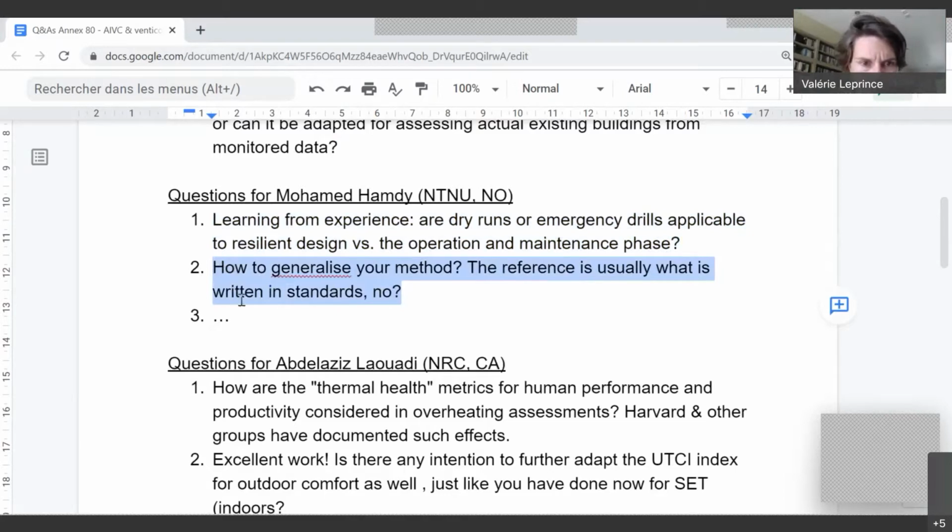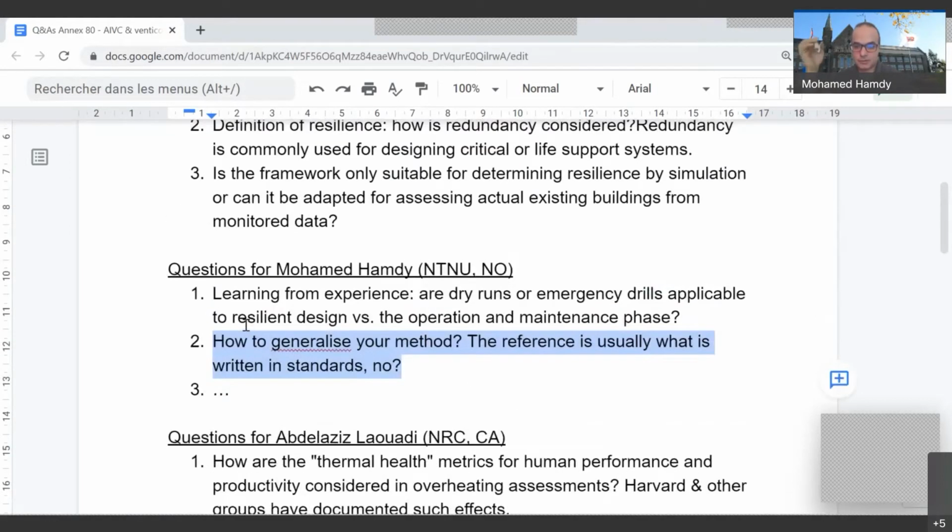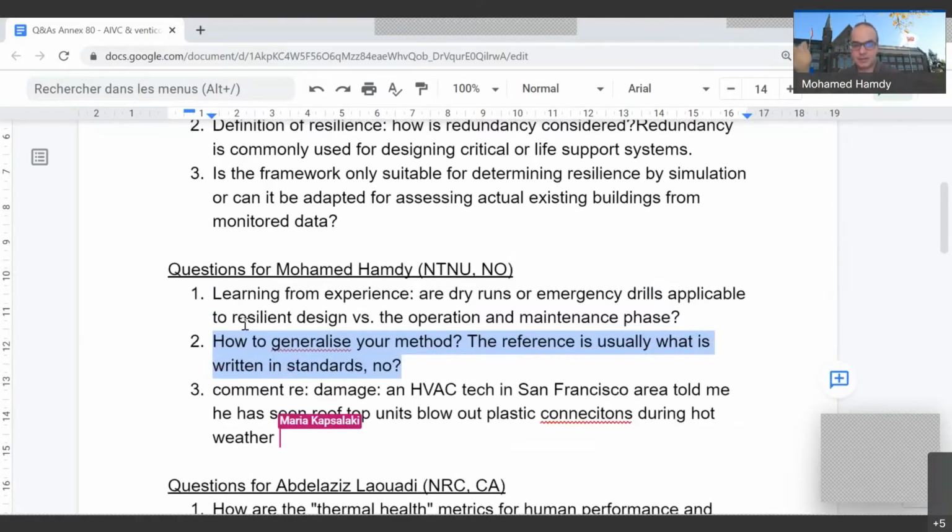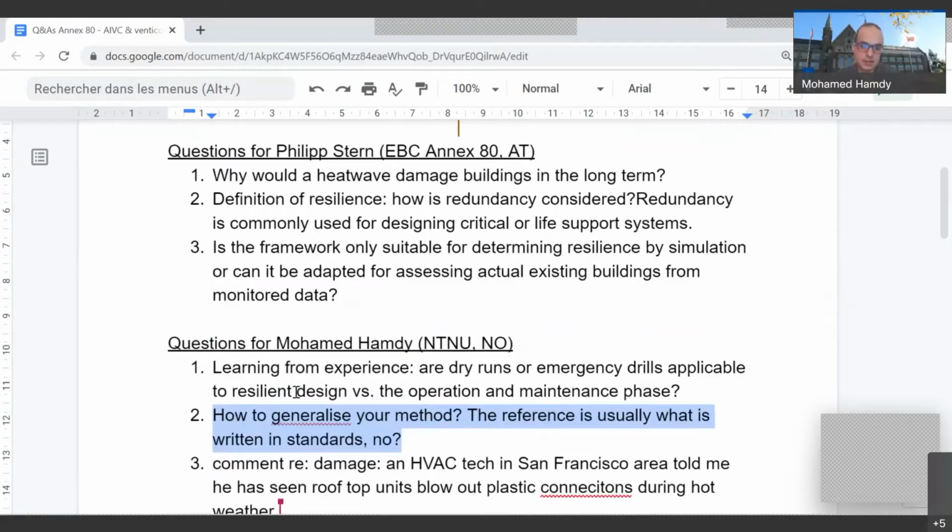So we can move to the second question about how to generalize the method. The reference is usually what is written in the standard. Actually, yes, different numbers are needed to have thresholds, so they can be taken from standard or from studies, because not all these values can be found in standard. But in general, yes, the method can be generalized by considering different assumptions, different events and different conditions in different buildings and different countries.